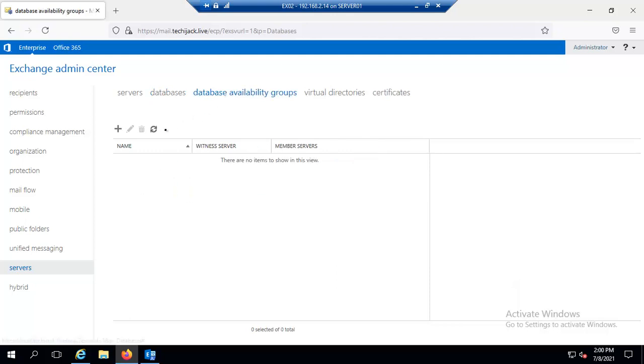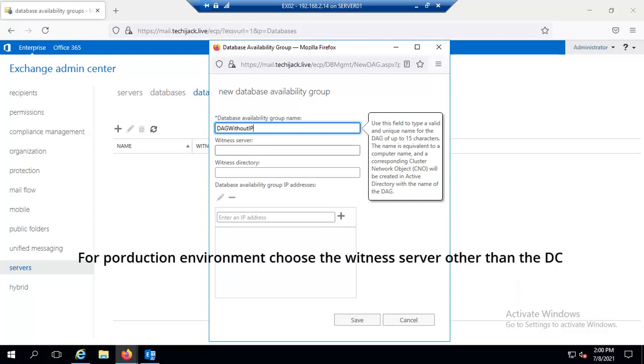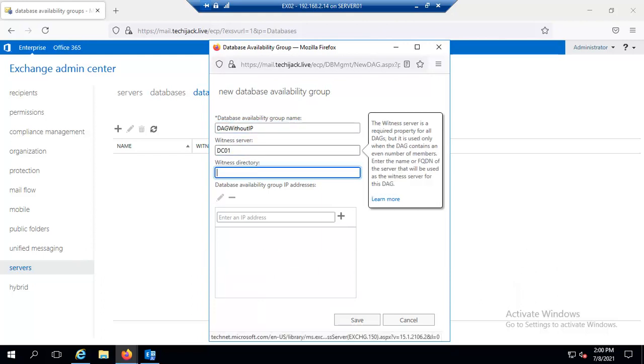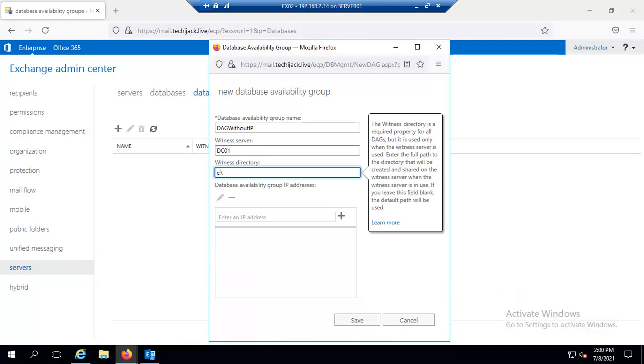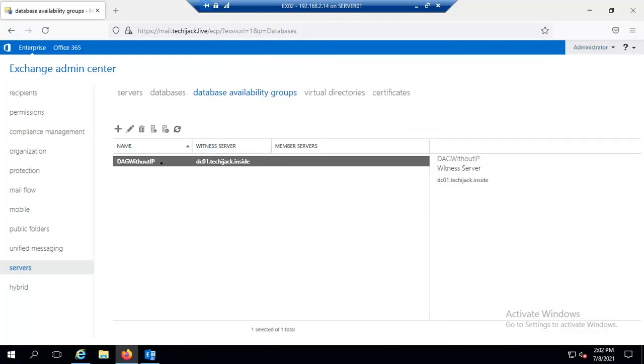So let's try to create an IP-less DAG. If I click on add, the group name is DAG without IP, and the witness server is again DC01, and the directory will be inside the C drive, and the name will be IP-less DAG. So the database availability group name is DAG without IP, witness server is DC01, and witness directory is inside the DC01, that is IP-less DAG. Let's click on save, and you can see the DAG without IP has been created.